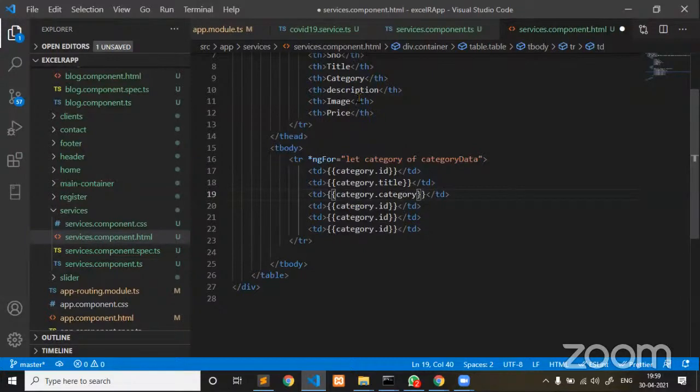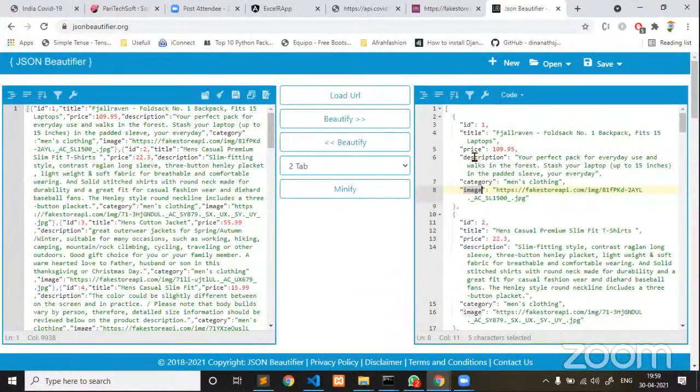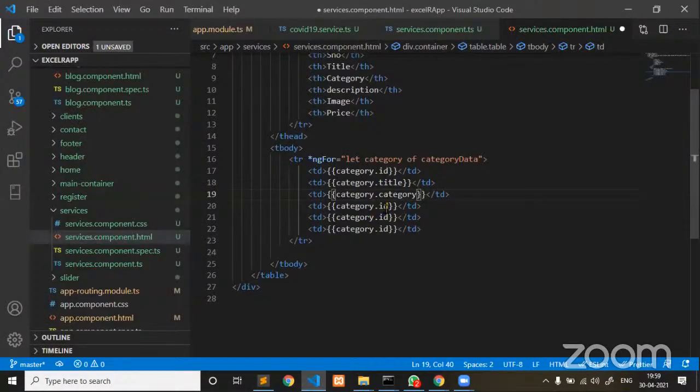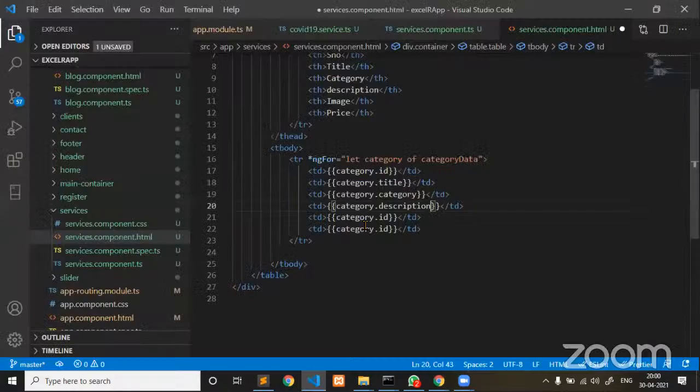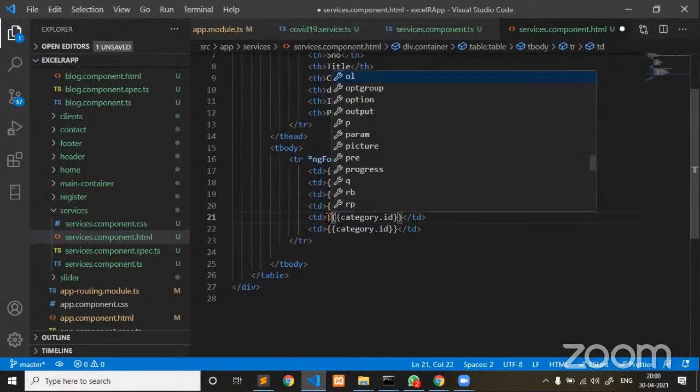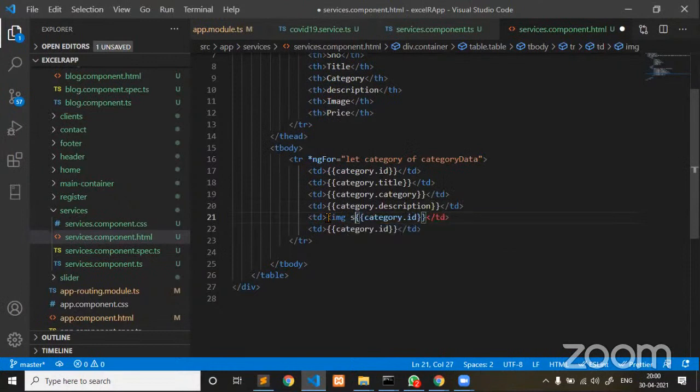Now for the category description, let me copy the property called description, and then the image. If you want to display an image, we don't display it like this. For an image, we should always use the img tag. Image src is equal to image. For every image we also need alternative text, alt. Here for the alternative text, let me give the category title.